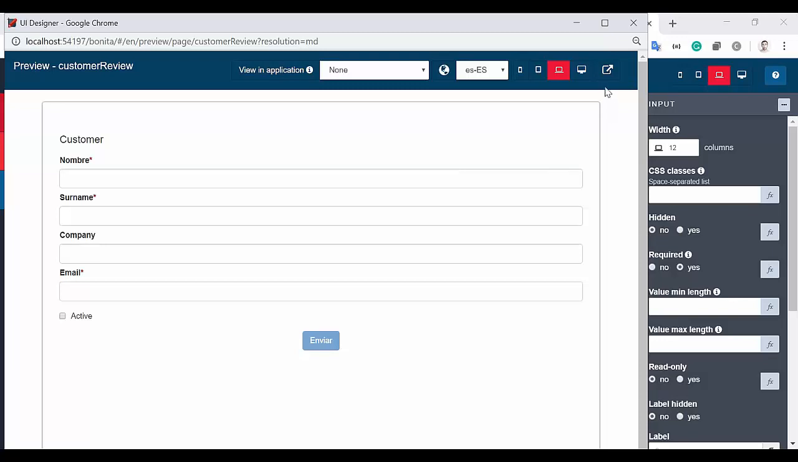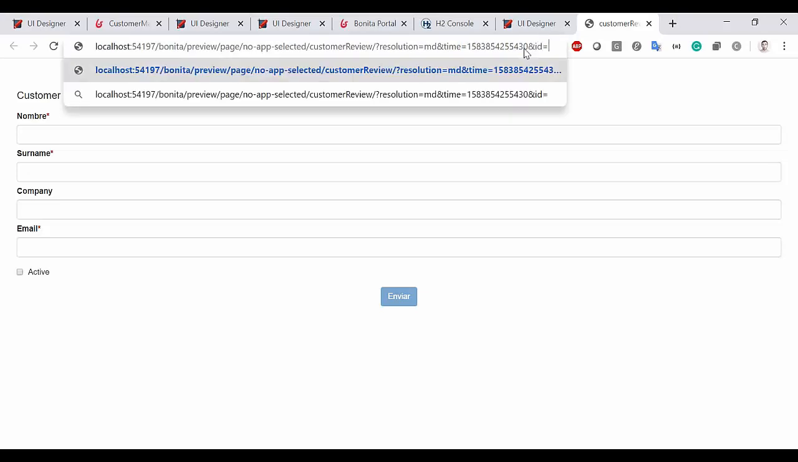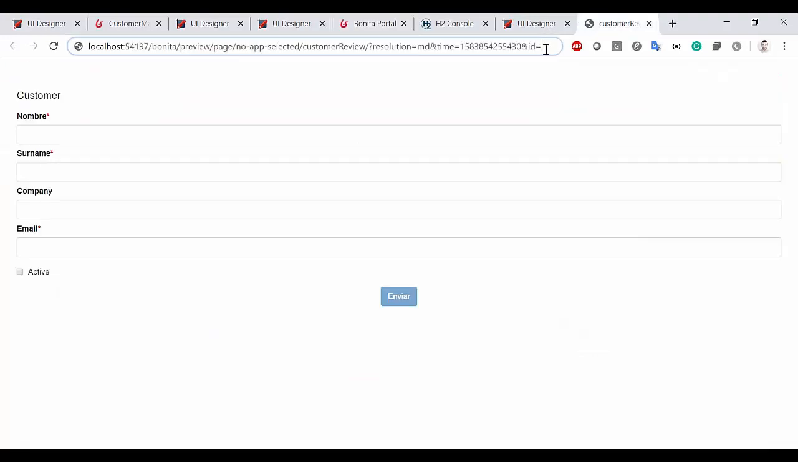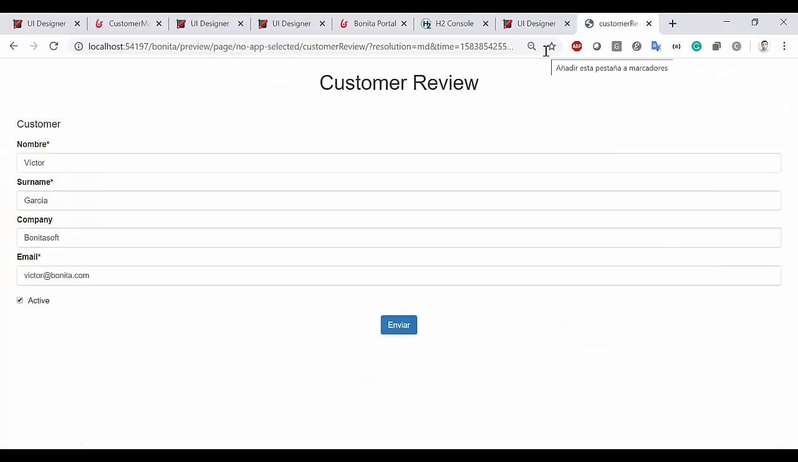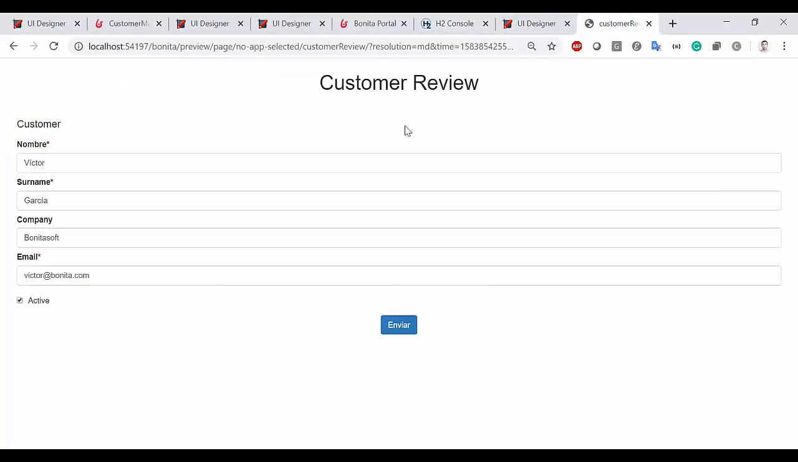So here is the tip. We can click on this button. So we are no longer in the preview mode. Well, we are in the preview, but not in the same context. And here we can modify the URL, and we can pass the parameter that we are missing. So this is the task ID 2 for the case 1. So if I pass the identifier 2 and I reload the page, here we are, the information from the database, which is exactly the same I have here, right?